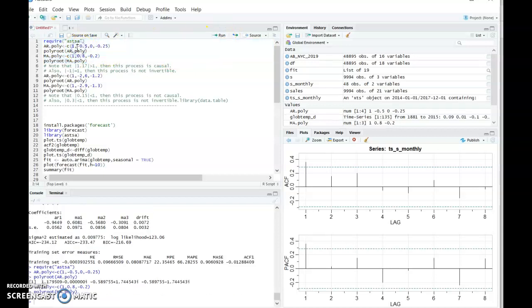So I just input the coefficients here, this one for AR and this one for MA, and then we can get the result here. We can see the absolute value of this one is greater than 1, so it is causal. And the absolute value of this one is not greater than 1, so it's not invertible.